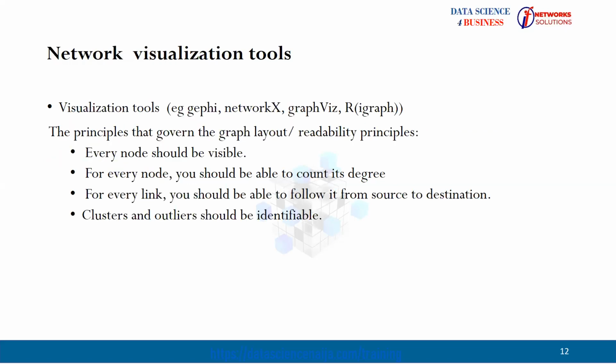Network tools and visualization tools. So let's look at some of the tools that we use to visualize our network. Some of them are Gephi, which we are going to be using today. Then we have NetworkX, then iGraph, and so on and so forth. But one thing that is common with these tools is that they help us to visualize our network.